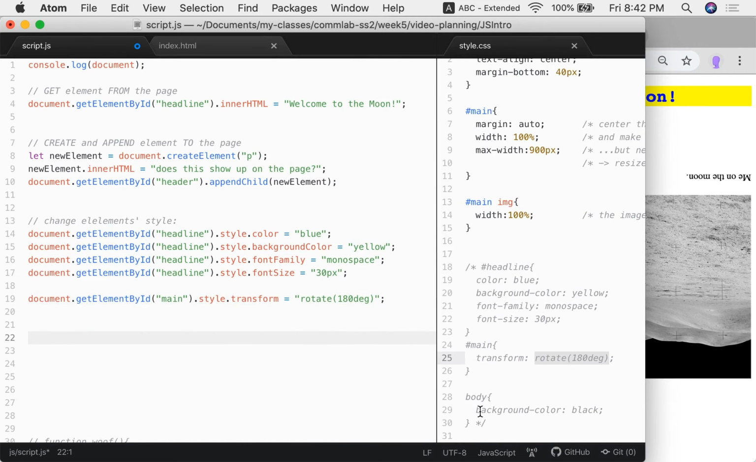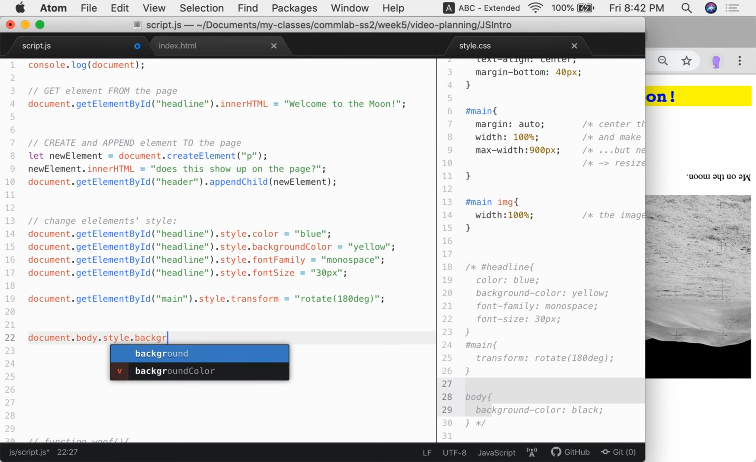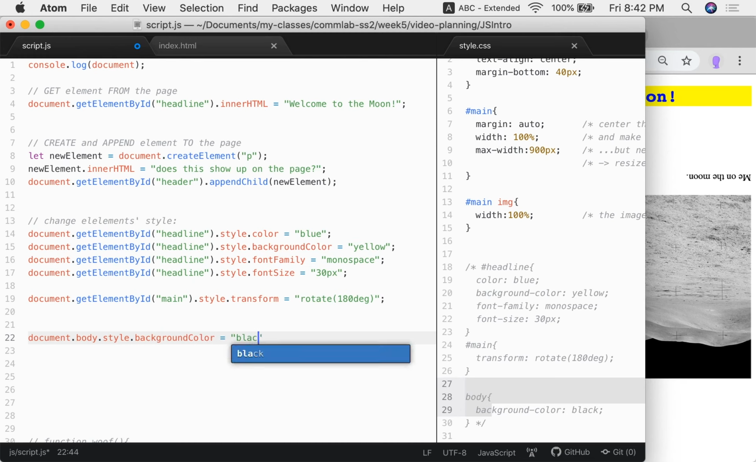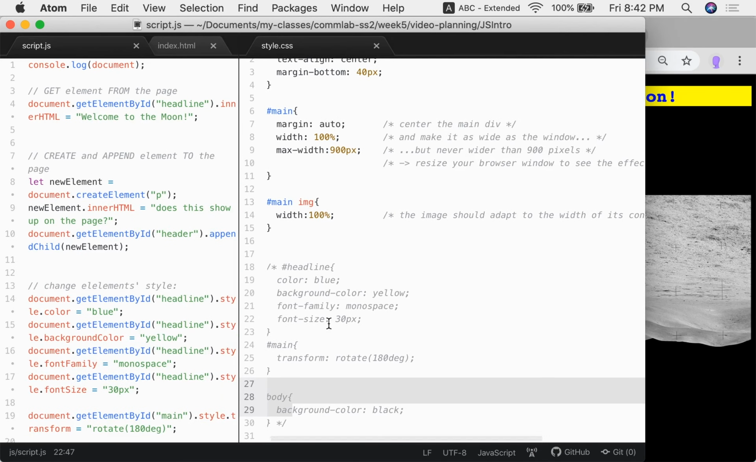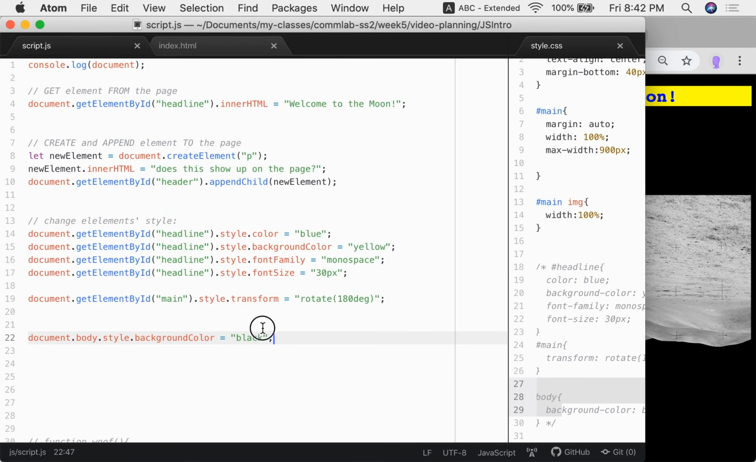Finally, how do we select the body? We've covered it briefly before. It's a little bit of a special statement. It is not getElementById. It could be, the body could have an ID, but a shorthand, because every HTML page ever has a body, is to just say document.body.style.backgroundColor equals black. And we are where we were before, except no CSS, all in JavaScript.